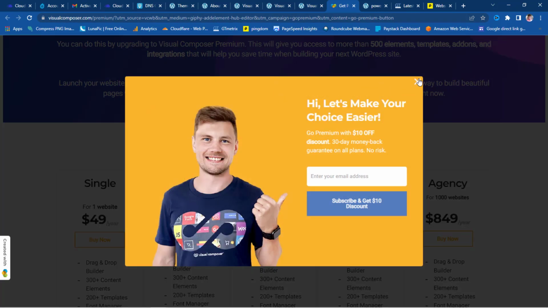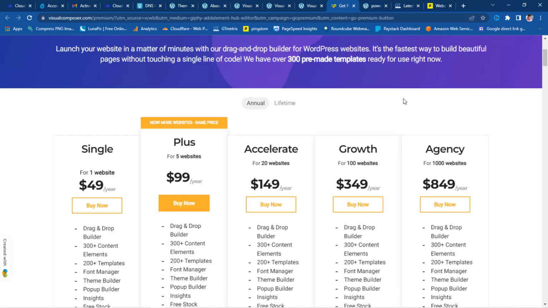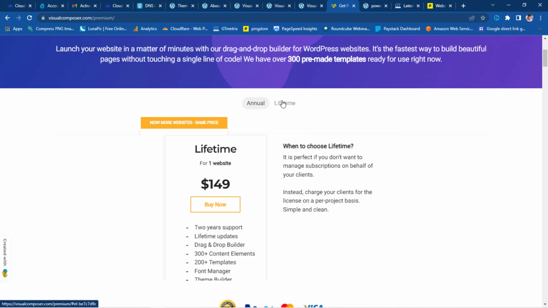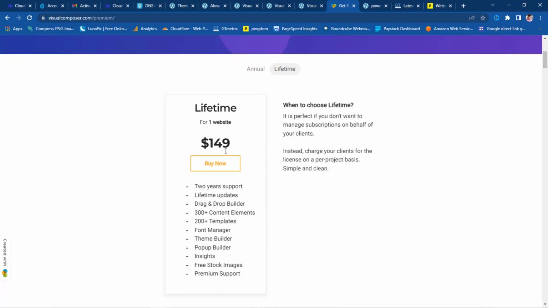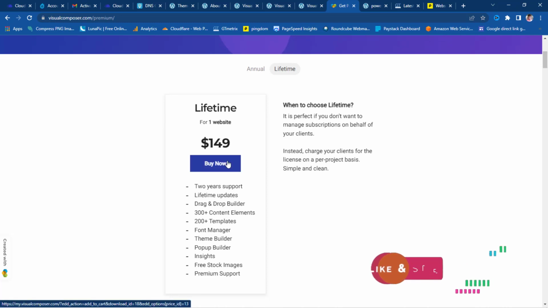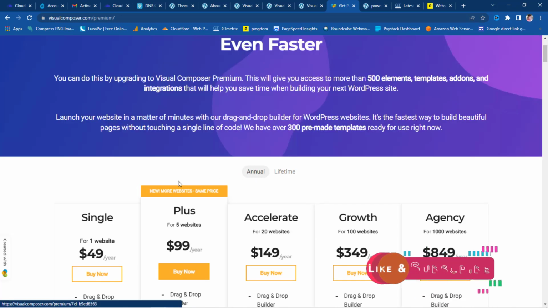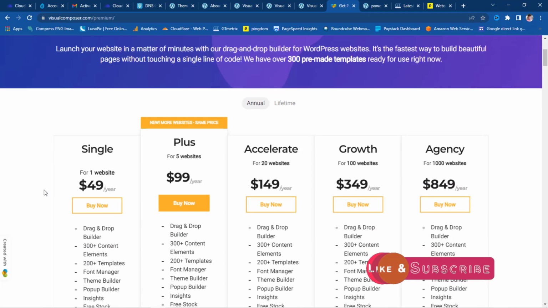So if you come down here, you would see that you can subscribe to an annual or a lifetime payment. For lifetime for one website, you can just buy now for $149. But for an annual fee for a single website, you can just do $49 per year, and you can come for a plus package that allows you to use it for up to 5 websites. And then you can also see another package called accelerate for up to 20 websites.